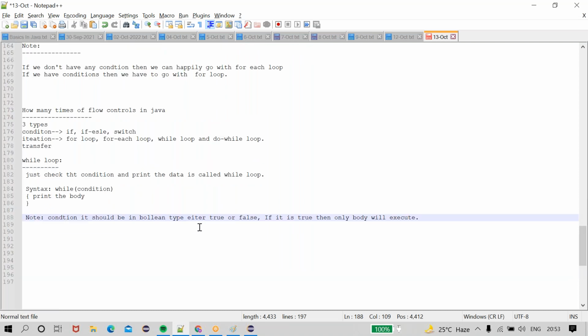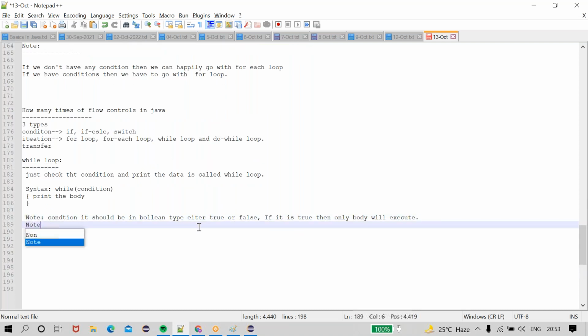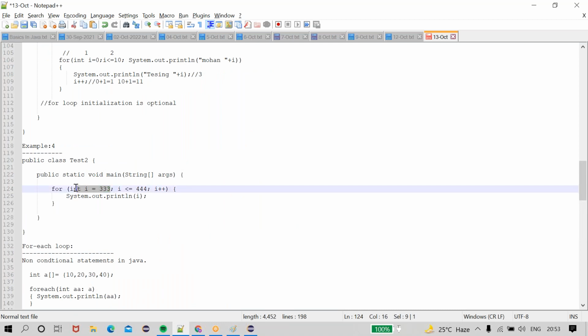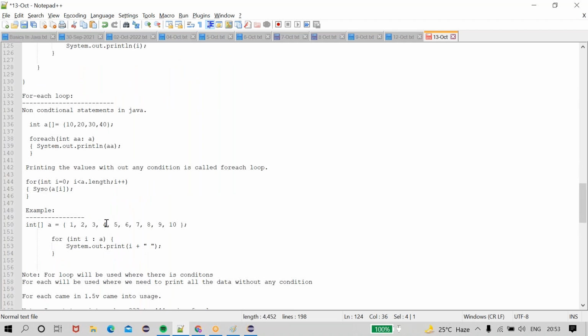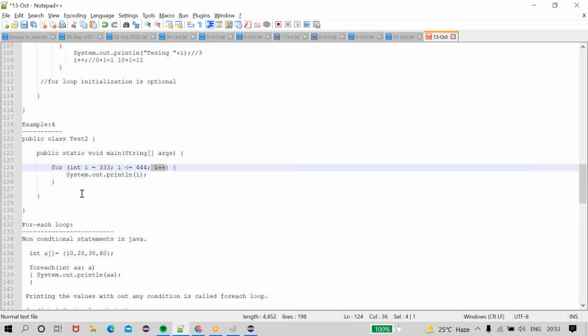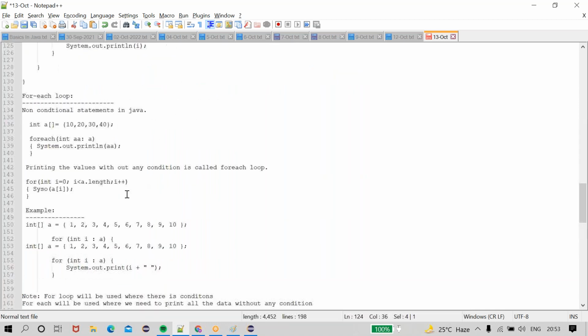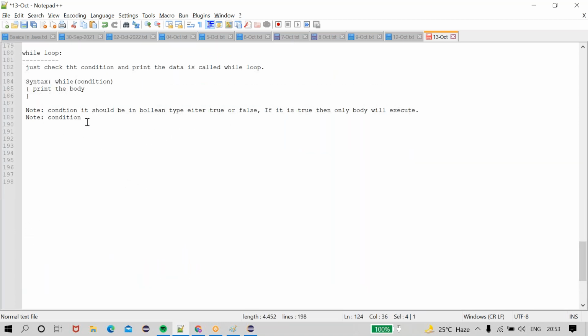And also one more point, very important: the condition is mandatory. Basically, I said now, in the for loop, initialization is optional, condition is optional, increment or decrement is optional. All are optional, yes or no? Whether you define them or not, all are optional. But in the while loop, the condition is mandatory.